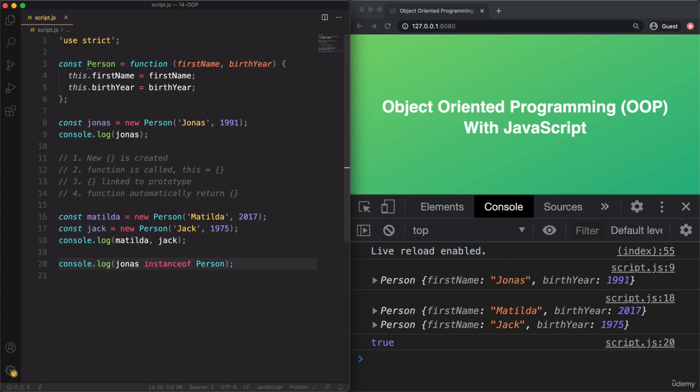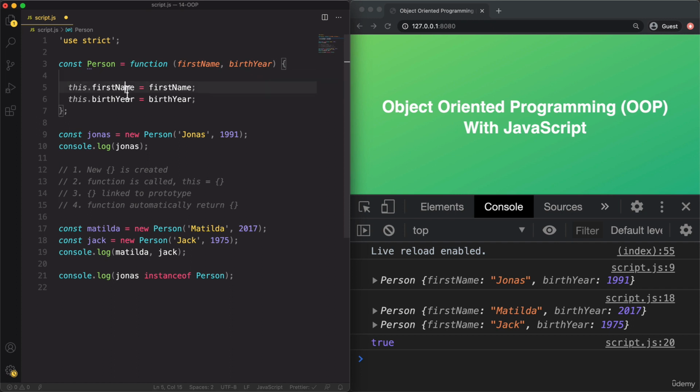And since we're talking about instances here, we can also say that these properties here will be the instance properties. Let's write that here. And that's because the properties first name and birth year will be available on all the instances that are created through this constructor function.